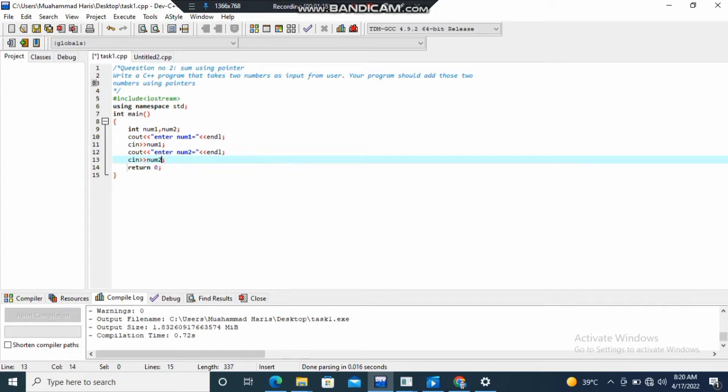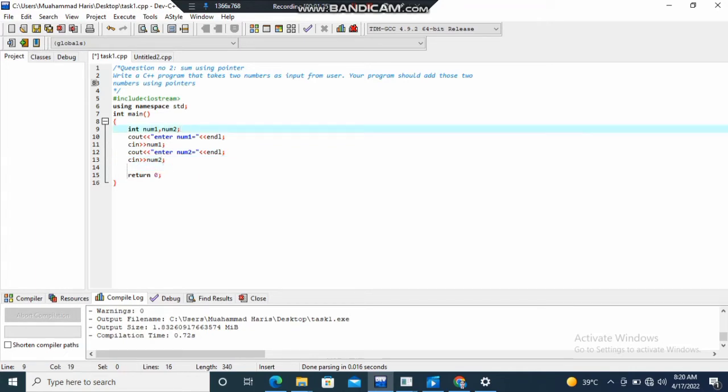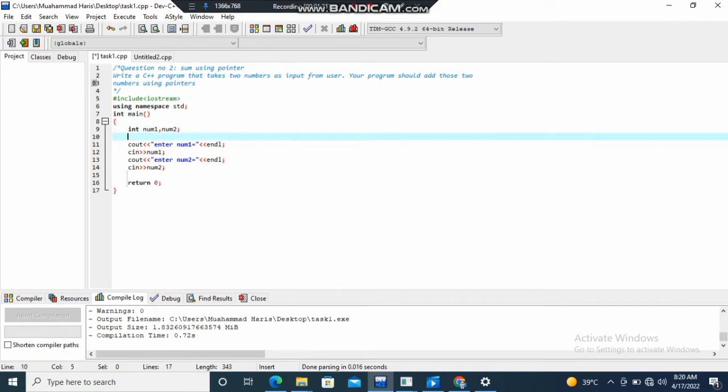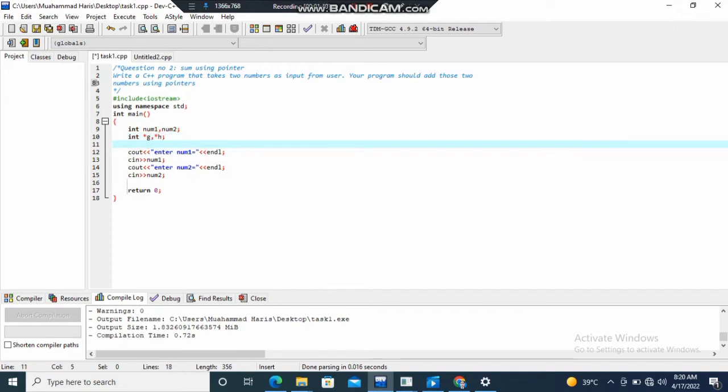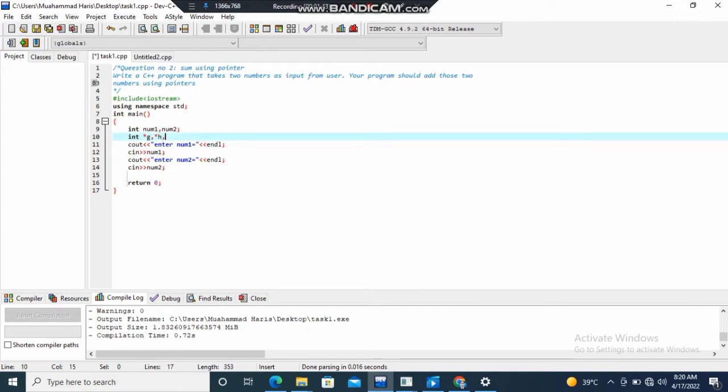The next part is that your program should add these two numbers using pointers. So first you have to make the pointers. Let's say we make int pointer g and pointer h. We have taken two pointers, and by using these pointers we will find the sum. First of all, sum is equal to 0. We have made these two pointers, and they will hold addresses.